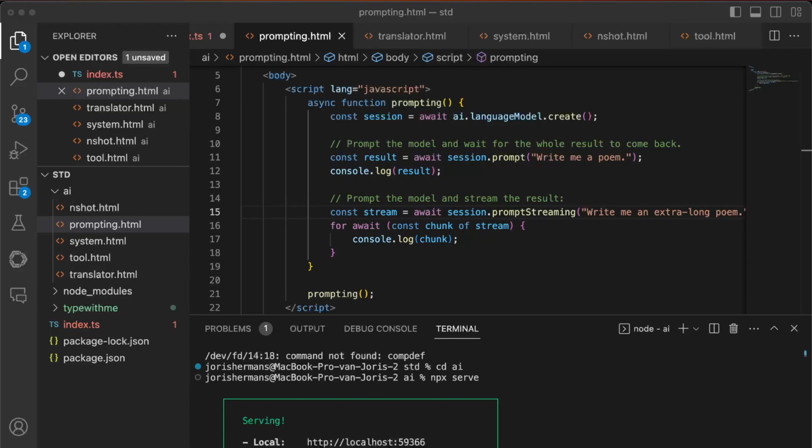Again, be aware that these are still experimental and not fully released yet from Google itself. But again, nice to play around with. So here we have ai.languageModel.create, we have a session.prompt "write me a poem", and then we have a session.promptStreaming, and then "write me an extra long poem". So let me show you how this works within the browser.